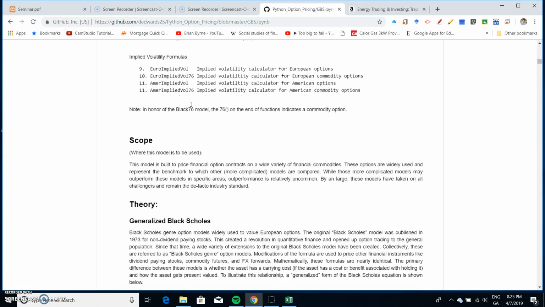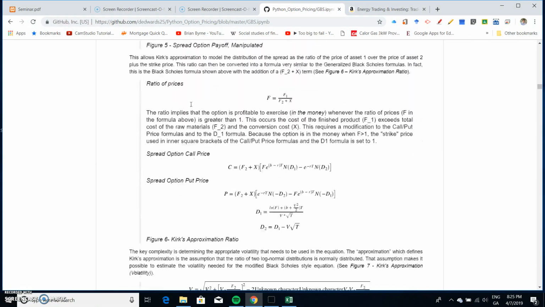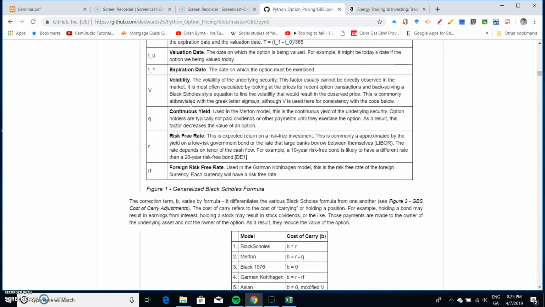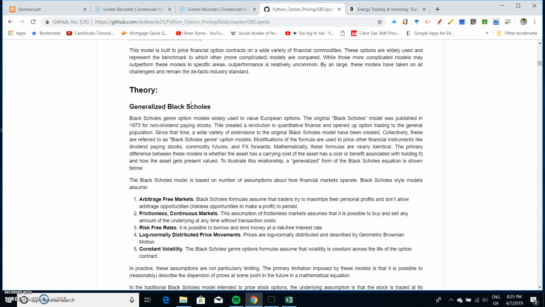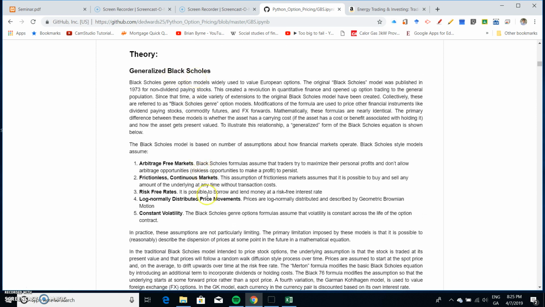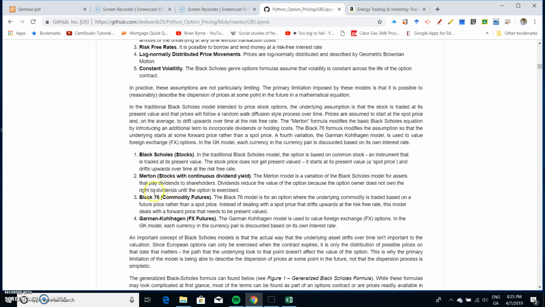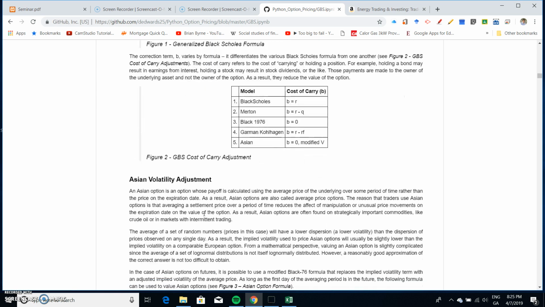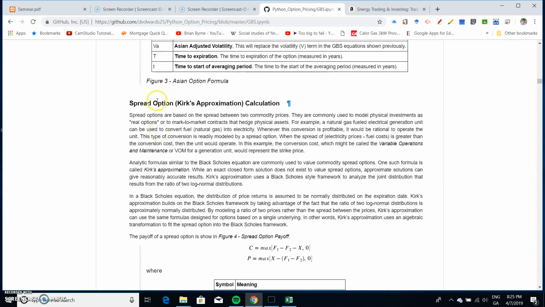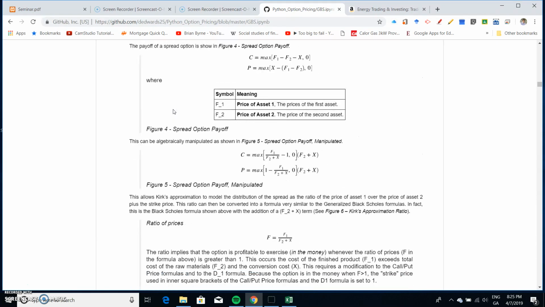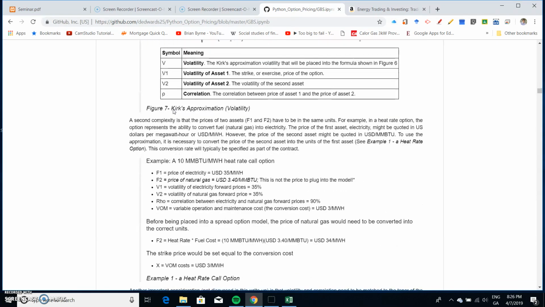So we have, just come down a little bit. There's an explanation of the different models, so maybe I shouldn't gloss over this too quickly. Generalized Black-Scholes, and we have Merton, Black 76, Garman-Kohlhagen, and of course all these are out of the same family. They're closed form solutions for European options, and there's an Asian option here, Asian adjusted volatility, a spread option, Kirk approximation, and I'm very keen to explore this.